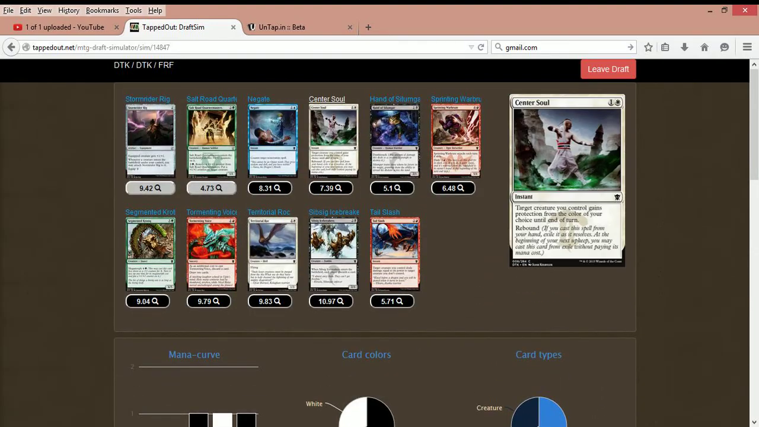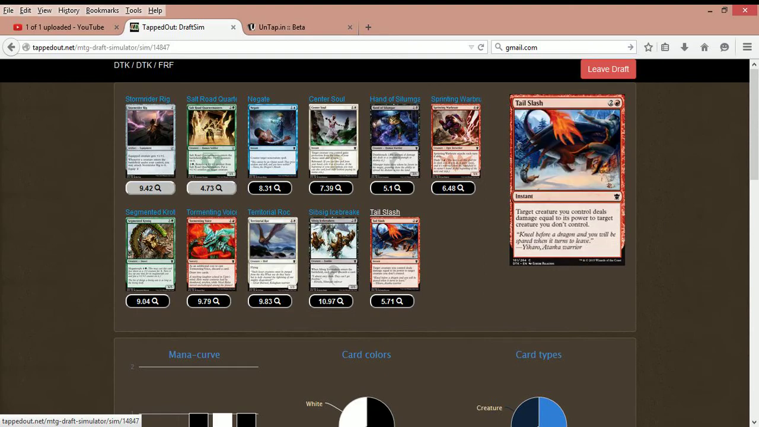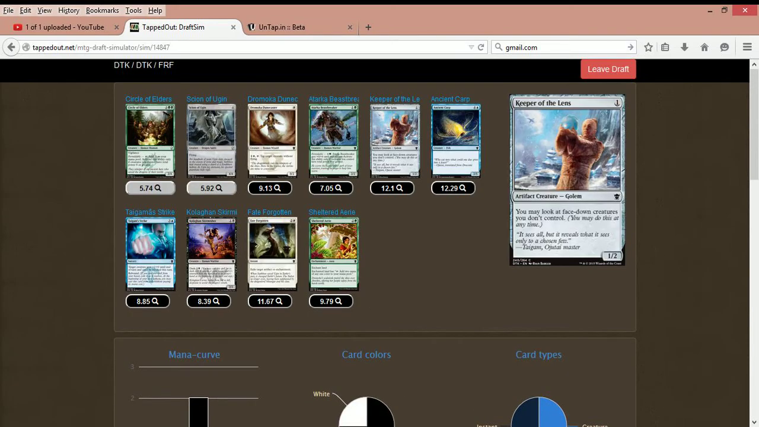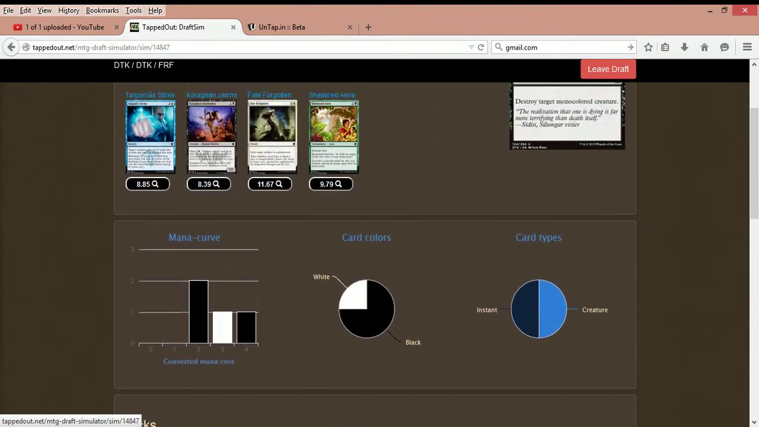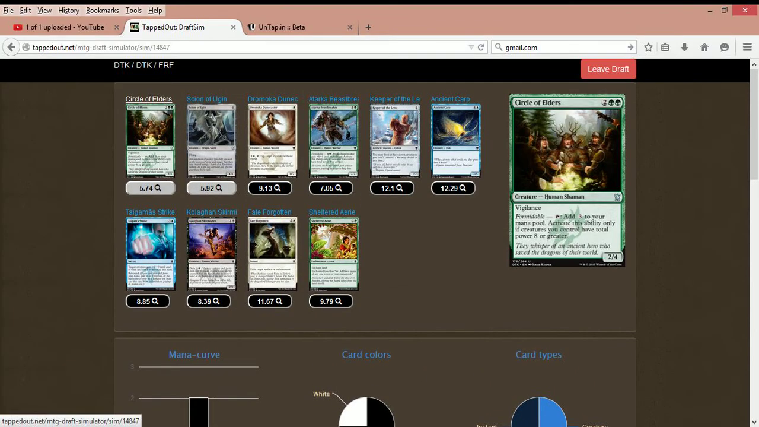Personally, I'm fine just taking Hand of Silumgar here, but there's probably a fair case made for Sprinting War Brute or Tail Slash. My thing is that we just stay on color and stay on target. Yep. Plus, Hand of Silumgar is very good regardless of what kind of archetype we wind up in. Late Circle of Elders. That is a very late Circle of Elders, actually. If we take that, we might be able to go black, push green. Push a little green signal.